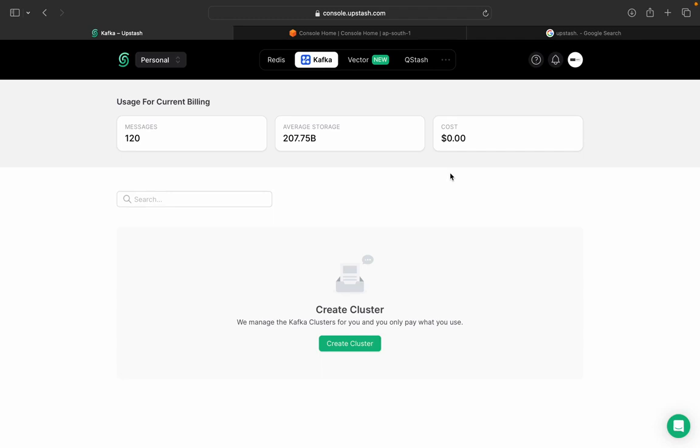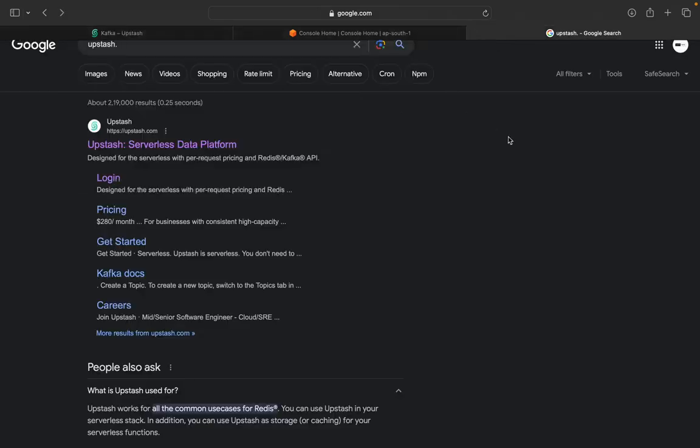Hello everyone. In this video, we'll create a Kafka cluster. To create a Kafka cluster, we'll be using Upstash. Upstash is designed for serverless with per request pricing for Redis and Kafka API. It works for all the common use cases of Redis and Kafka. So using Upstash, we can manage our Kafka broker, topics, etc.